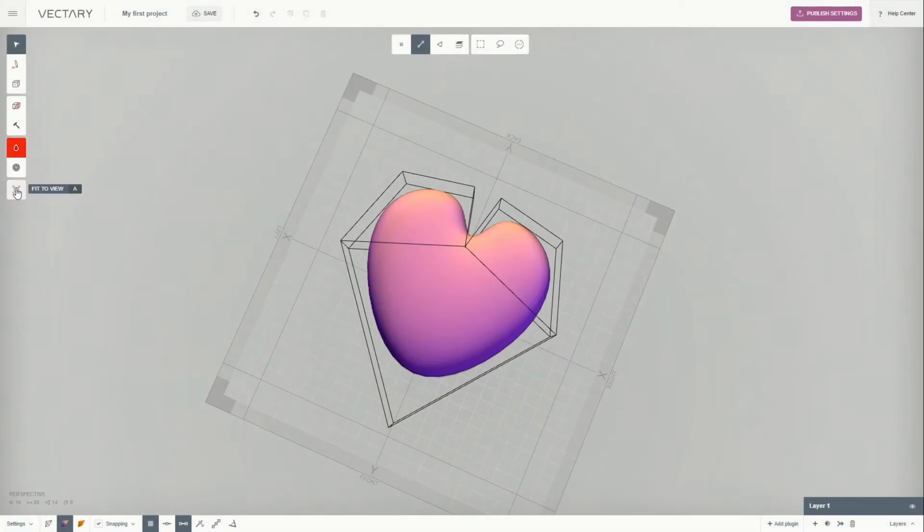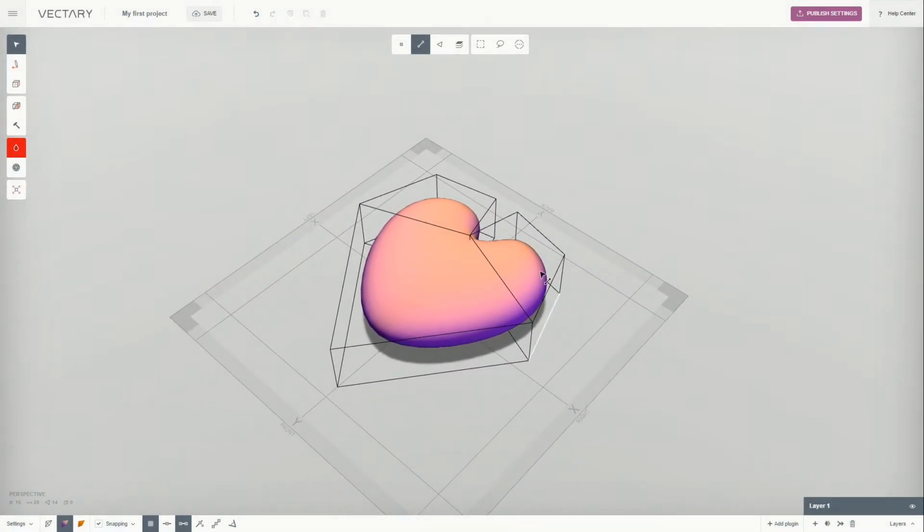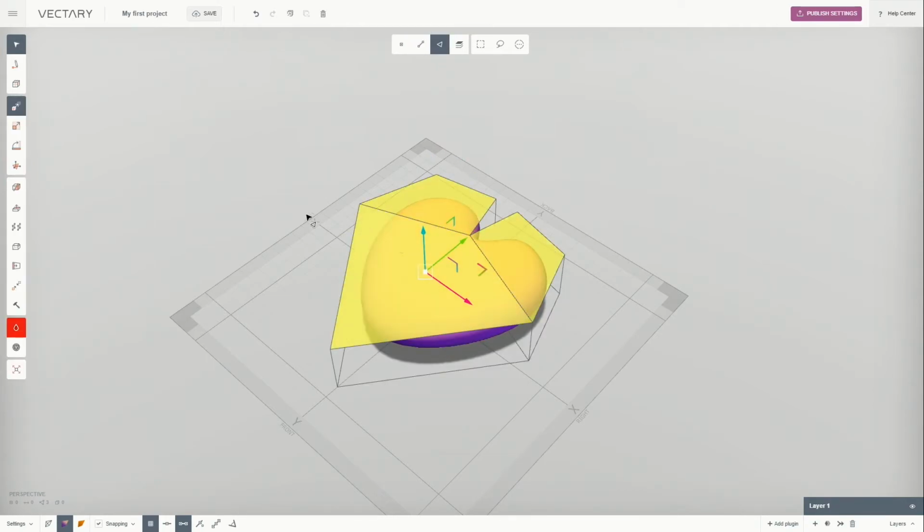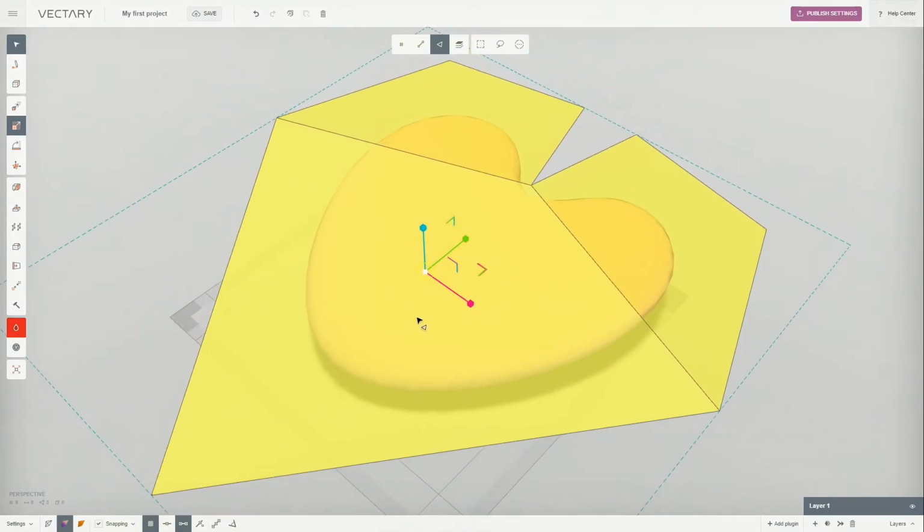Click on Fit View and your object gets centered. You can now apply tools from the toolbar on the left. For example, let's scale this shape a bit. To do that, just drag the outline shape on the gizmo.